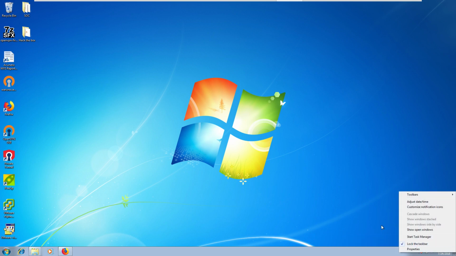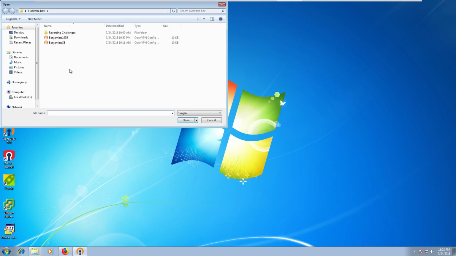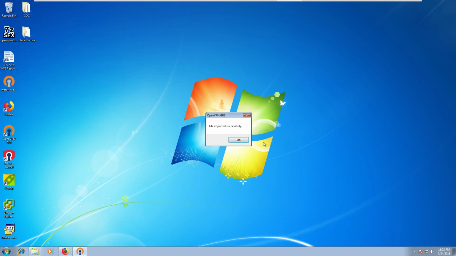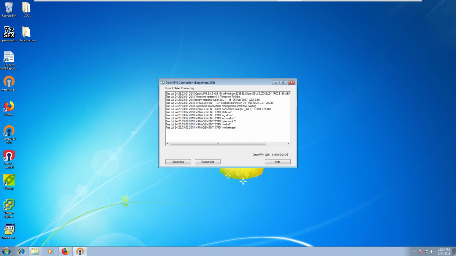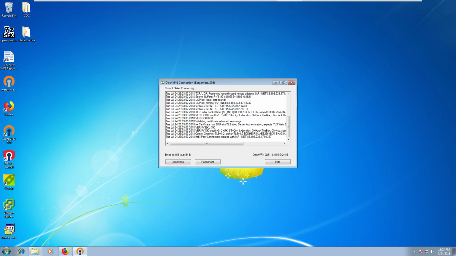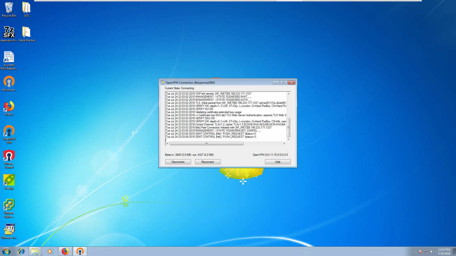So right click it. Now just open it and import the file, whatever the OVPN you downloaded from the Hack The Box website. So here I downloaded this one and I imported it successfully, and now you can see the name here. Connect it. Here it will connect. Yes, okay, connection initiated. Let's wait until this box closes.